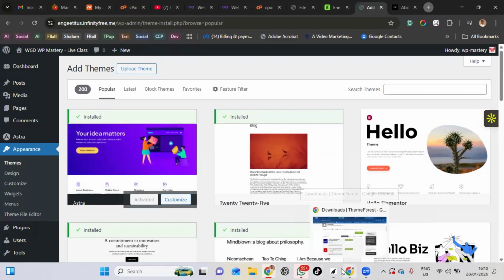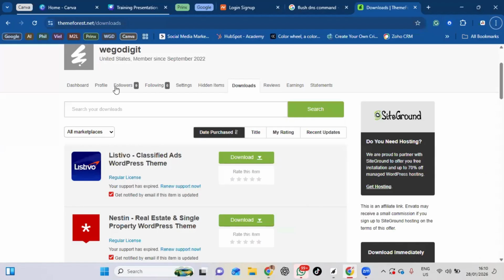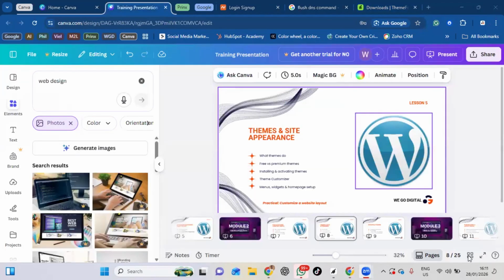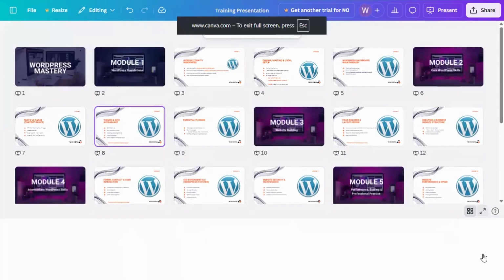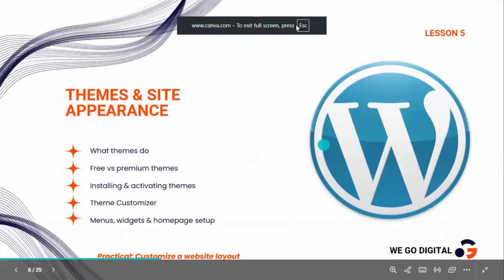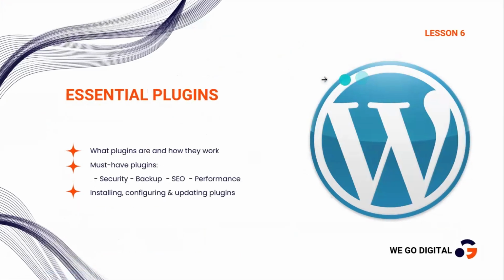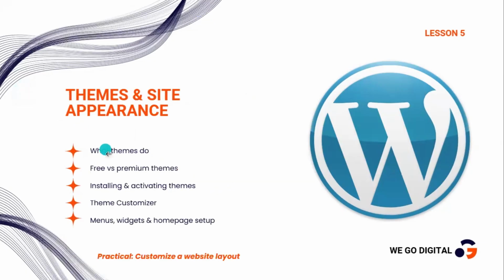And according to our slides, we should be doing something else. Let me see. Yes. So according to our slides, essential, let me see, let's go back. We looked at themes, we installed the themes and activated the theme. Then now let's go to customizer before we look at menus, widgets, then homepage setup.